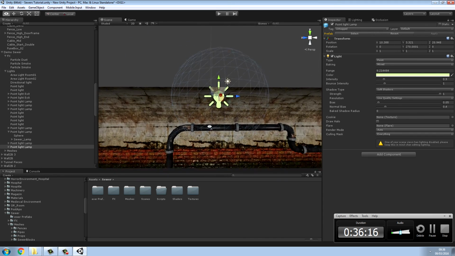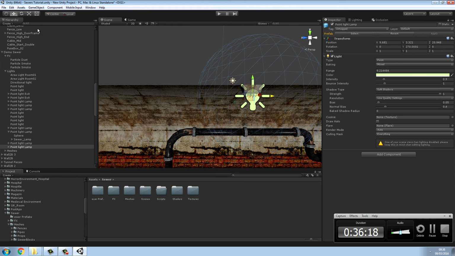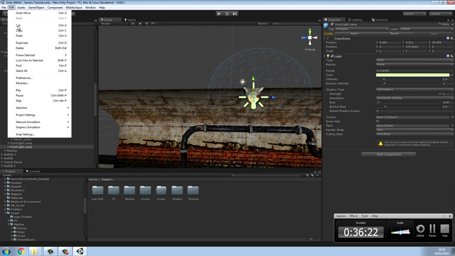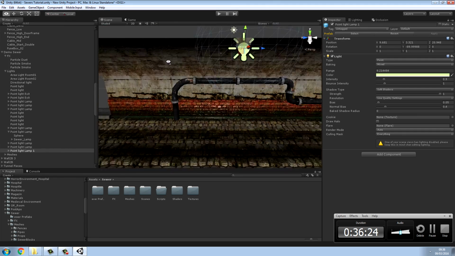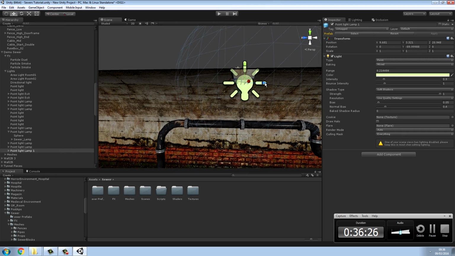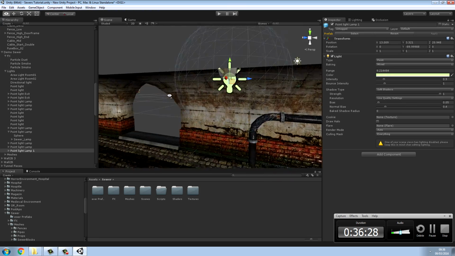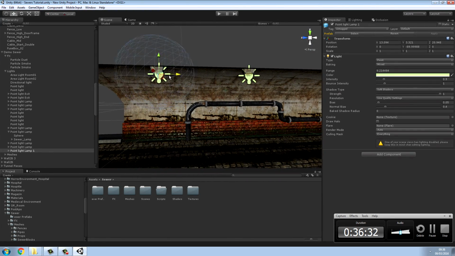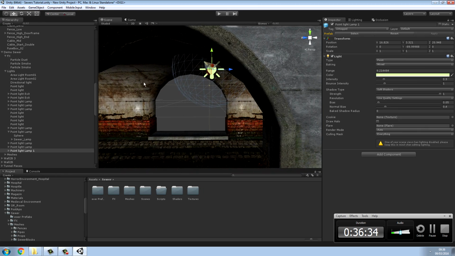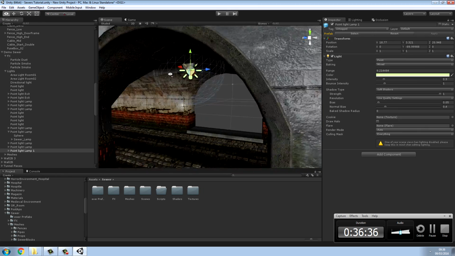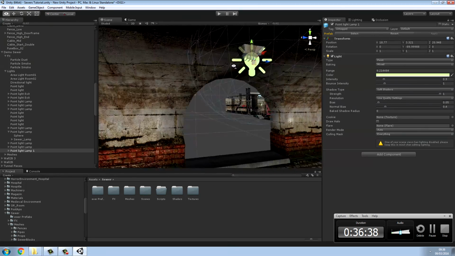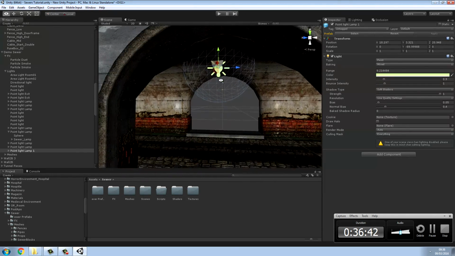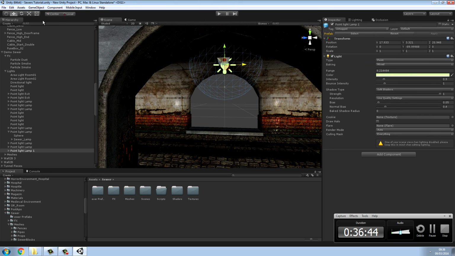Very, very strange. So we want to keep that where it is, and we just want to duplicate. Whoops. Duplicate. Move it along to where you think there should be another one. Probably in the middle of this crossroad, perhaps. Something like that. There we go. And another.